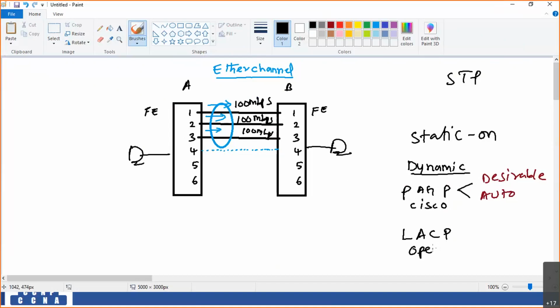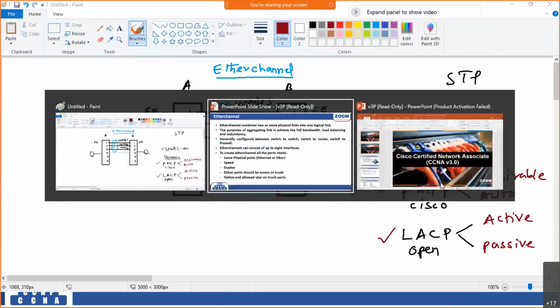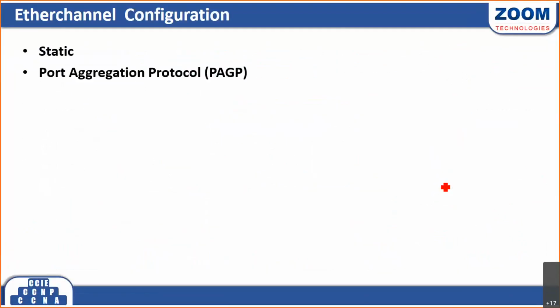LACP is an open standard with two modes, active mode and passive mode. Active is similar to desirable, passive is similar to auto. So we can create EtherChannel using the static method, PAgP or LACP.